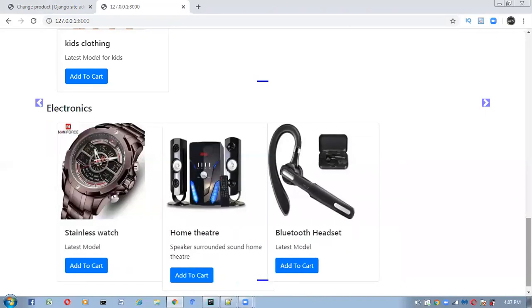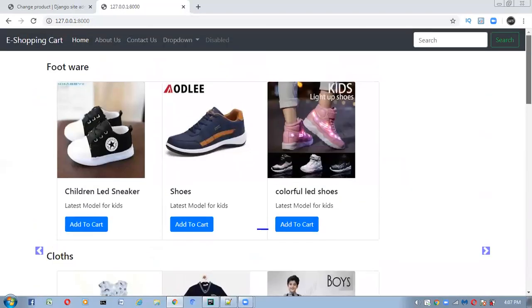That is one thing I'm going to do. Next, I'm going to add a cart count, the total number of items inside the cart. I will take one cart inside the navbar, so that whenever you click the add to cart button, the count number inside that cart is automatically increased. That cart count I'm also going to add here. So these are the two things I'm going to do in this video.